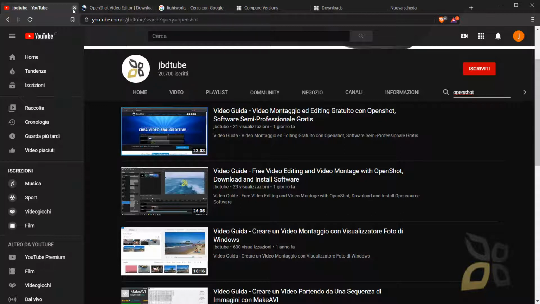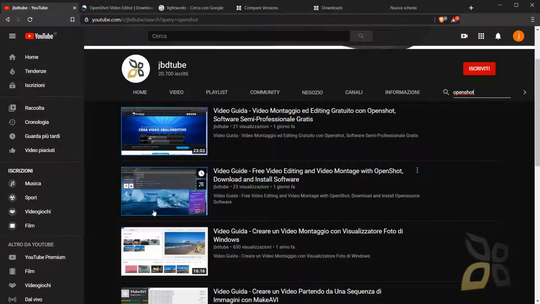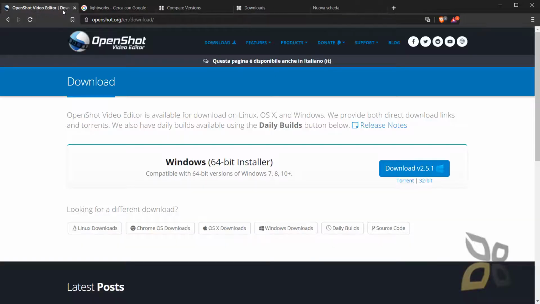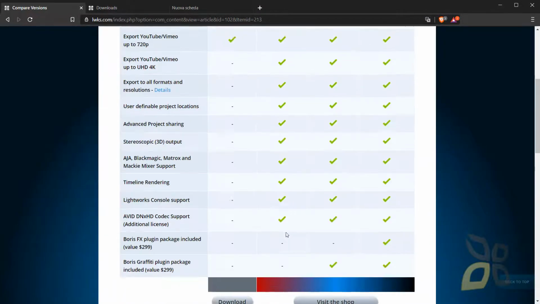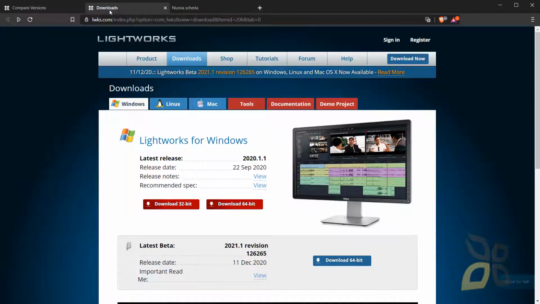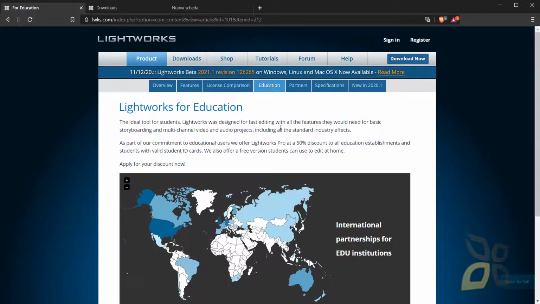Premiere Pro is a little bit better than the others because, of course, it's professional and it has a lot more tools inside the interface, but it's also more complex. So you can start with alternatives like OpenShot and Lightworks, and then move to Premiere Pro when you are more familiar with these video editing tools. Okay, so basically when you go here, you can compare versions. You also have, I think, some things for education and other stuff, but I will let you explore the website by yourself. It's pretty self-explanatory.